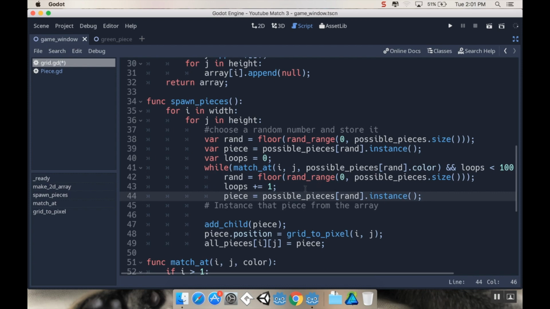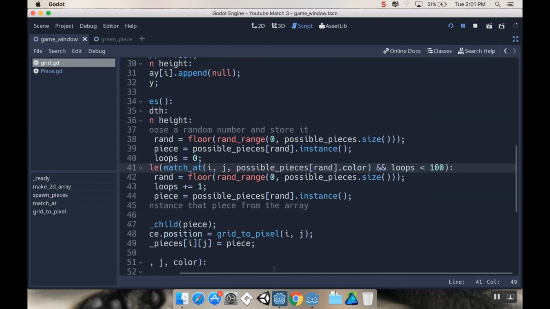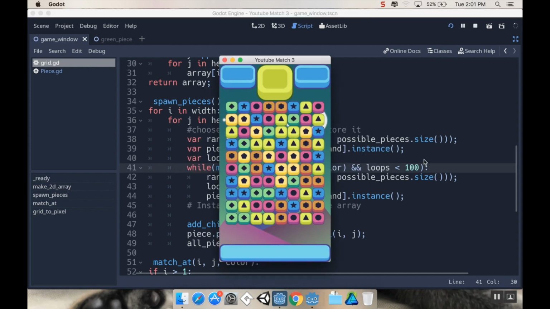Let's try that. Possible I made another error here. Look at that, I did. All right. Oh, okay. So here's the issue. When I'm checking for the match, it doesn't need to be possible pieces rand dot color. Instead, it should just be piece dot color. All right. All kinds of errors today.